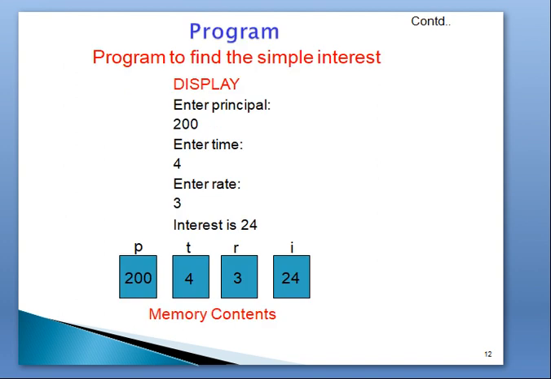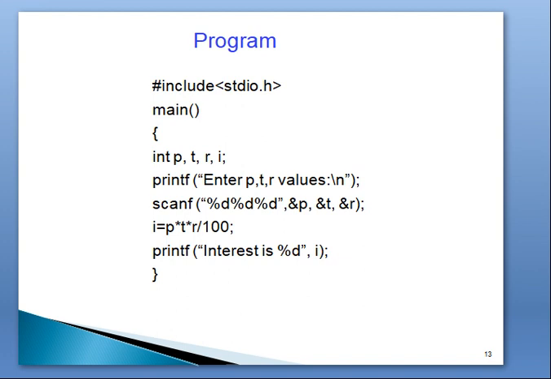This is one program. This same program we may write in a different manner. We can reduce the program length by combining these three printfs into one printf and combining these three scanfs into one scanf function. In this way, we can reduce the program size. So observe this program.